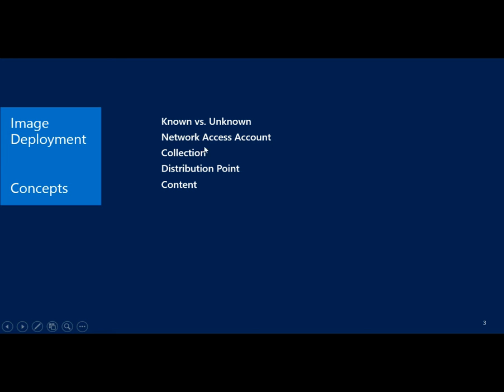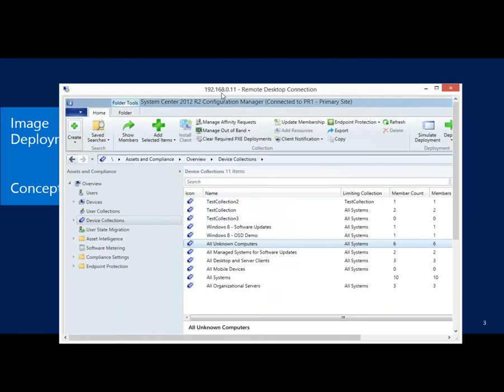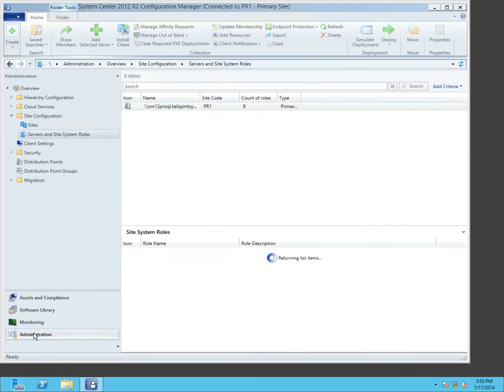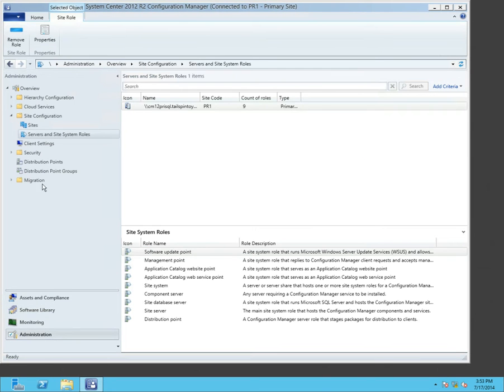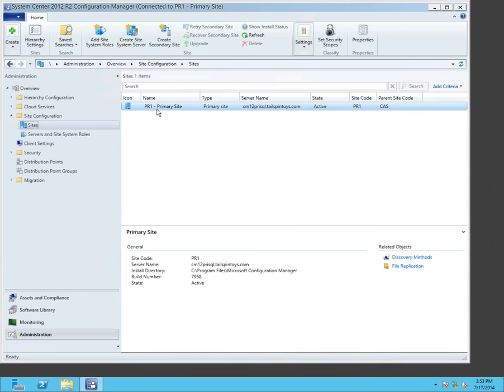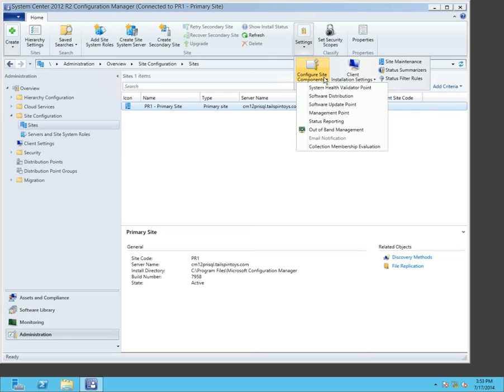So we have the network access account, the collection, distribution point, and content. So let me just pull the lab in. I will hit all of those together as we walk through. So in terms of the network access account, when you image a system, a significant portion of that imaging happens inside Windows PE. Well, when you're inside Windows PE, there's really no concept of user-based security. It's really all done under the context of the local system that's running this, right?